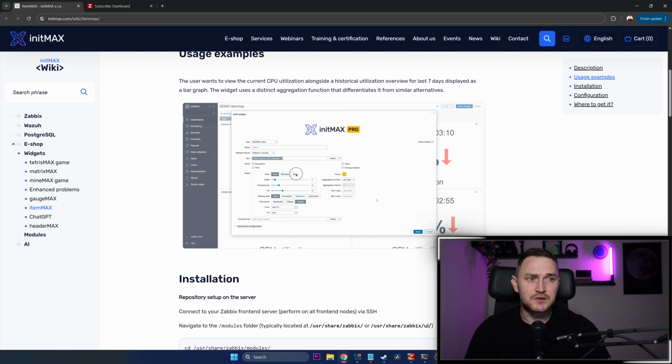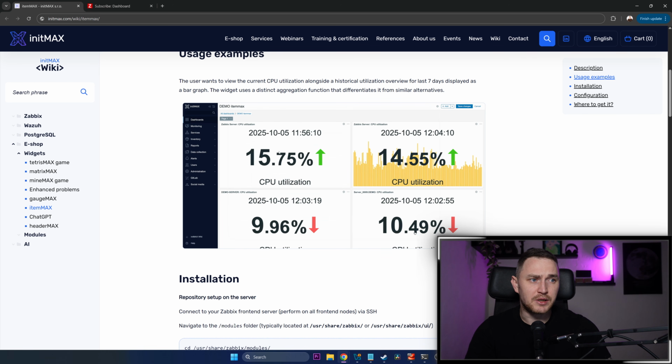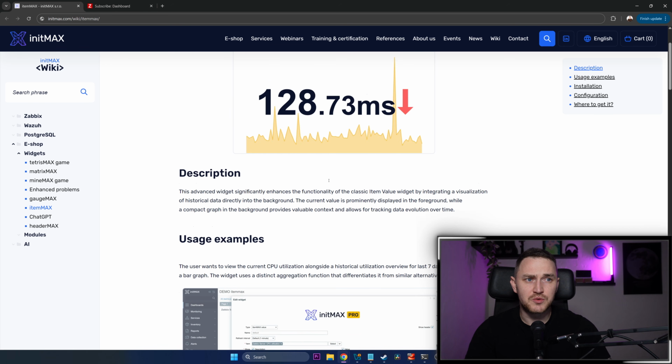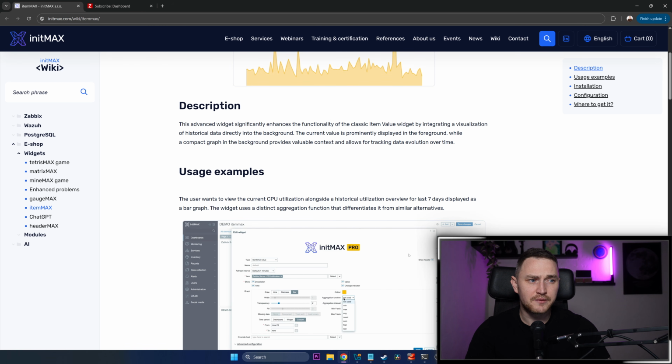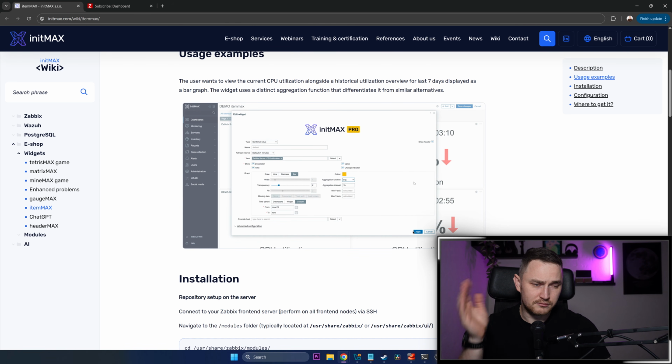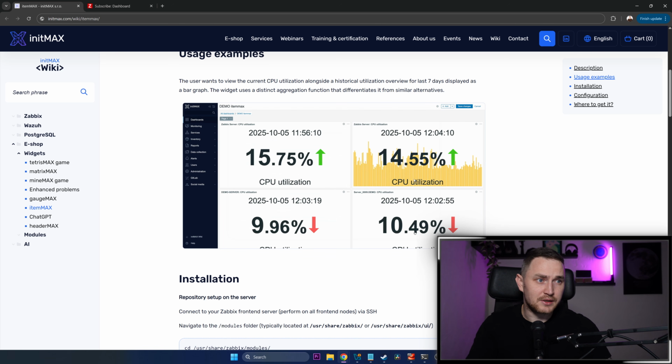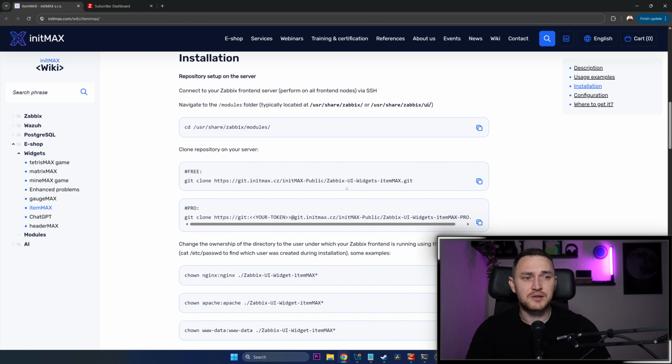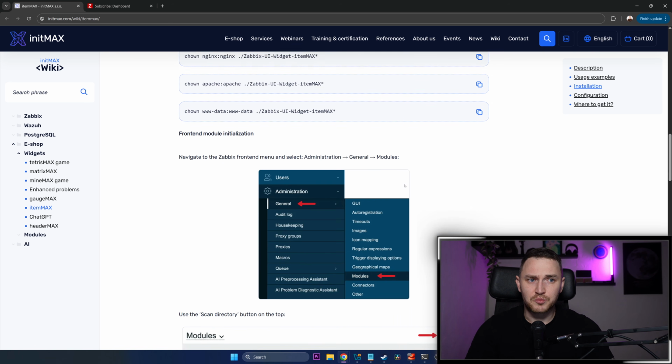Here are also some examples of configuration and how it actually looks. There we go, in the dashboard. You can even choose whether you want a regular graph or these, I forgot how they're called, like this one, CPU utilization. And installation is super simple.